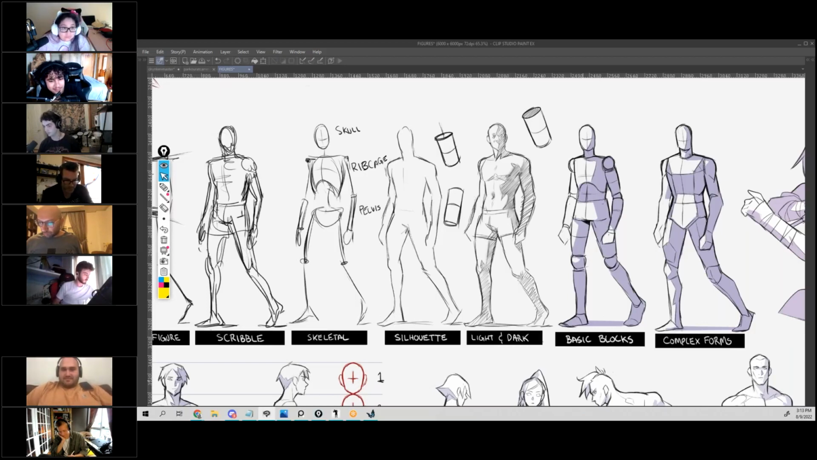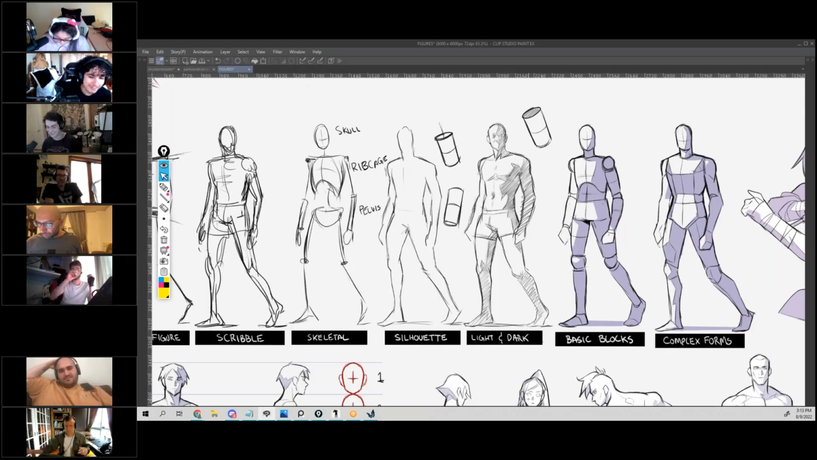About the silhouette thing, how do you start when you draw them? Do you go clockwise, or do you start with the shoulders and then? Oh, I don't know. I just go. There's no rhyme or reason to it.